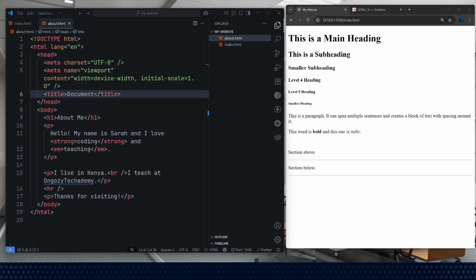Add a heading with your name. Write 2 paragraphs about yourself and make one word bold and another italic. Also, use a break to split a line and also add a horizontal line between sections. You'll start to see your web page take shape.